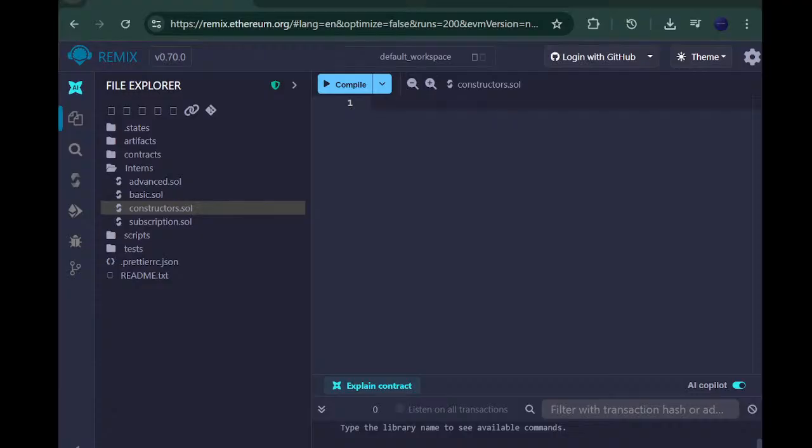And just to give a brief overview of what we're going to be covering today, we'll be diving into the fundamental concepts of constructors, like what it is and why it's crucial, and how to pass arguments to initialize your contract, the intricacies of inheritance, and constructor execution order.